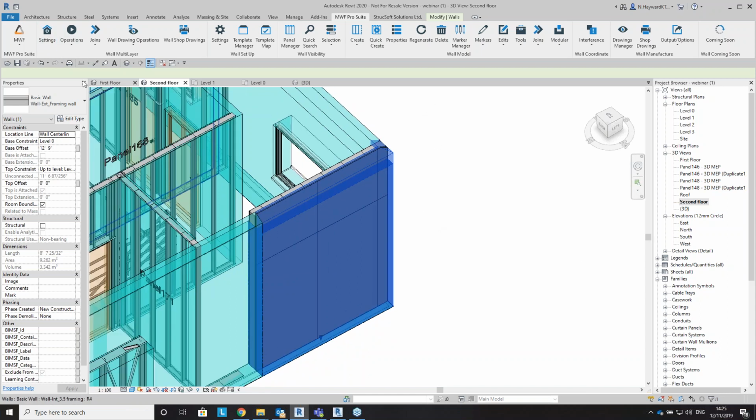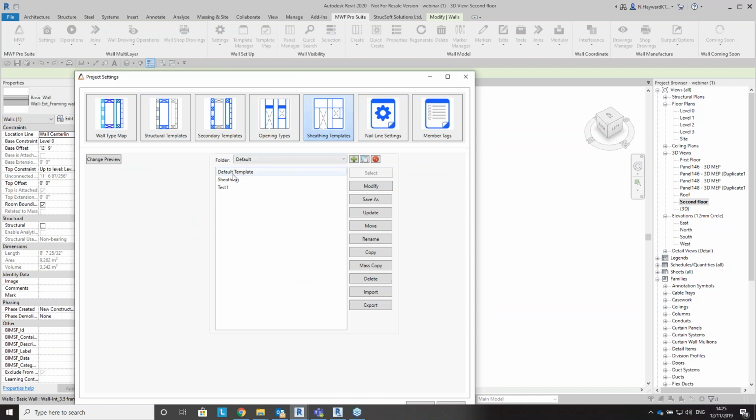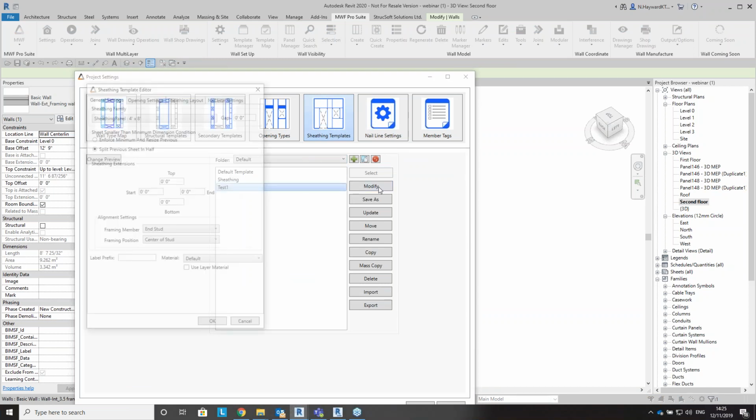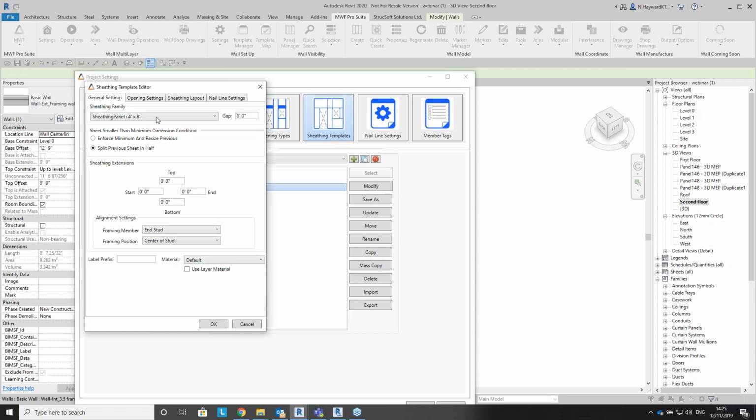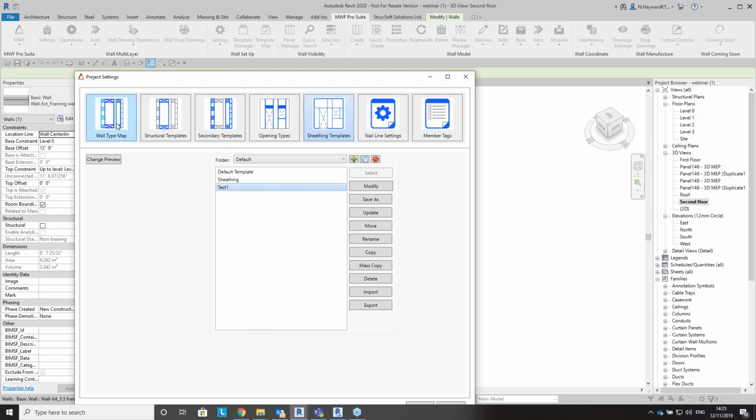To look into this a little bit more, I'm just going to go over into the settings. You can change your sheathing templates here. If I go into modify, you can set extensions. You can specify if you want a staggered sheathing or just a basic tiled, and you can also align it with the framing. So there's plenty you can do there.